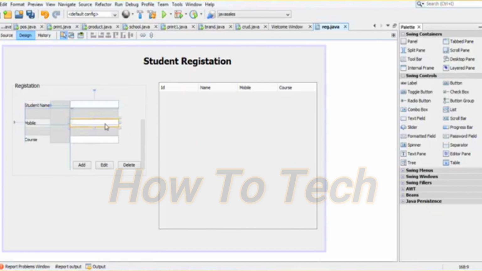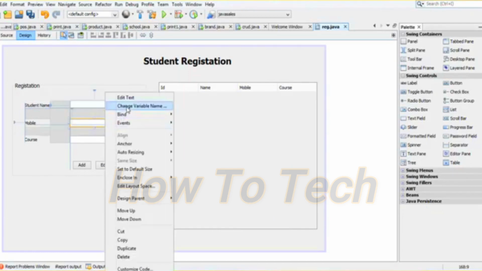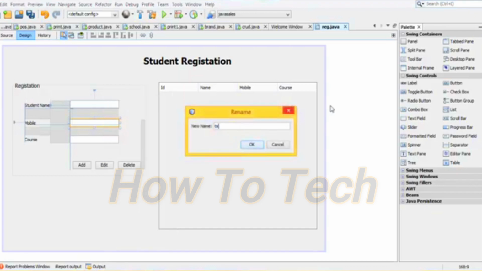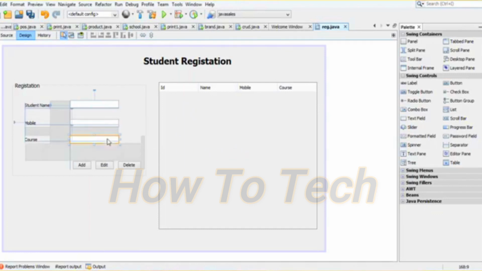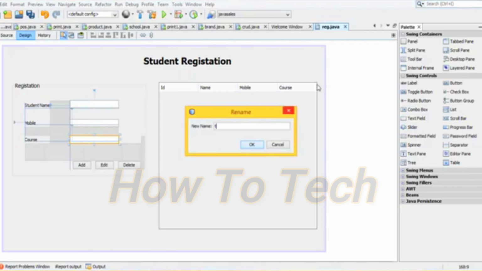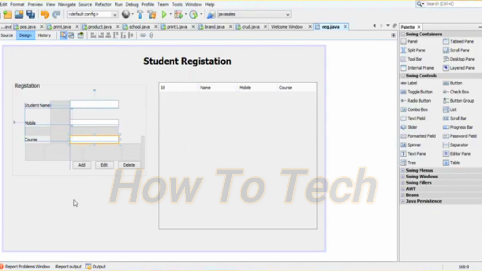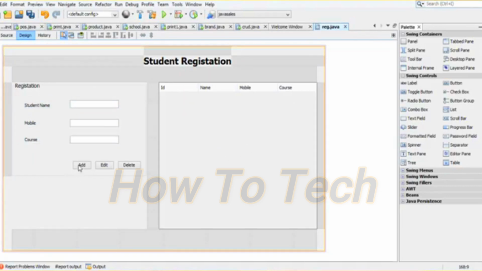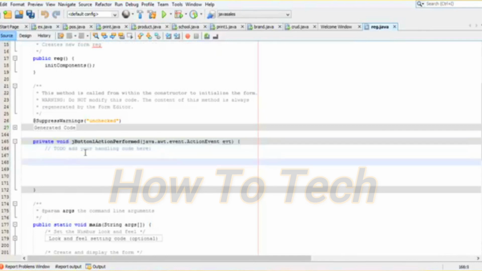Okay. This one right click, change variable, txtMobile. Hit OK. After that select this text box, right click, change variable, txtCourse. You have to give the proper name of these text boxes. Hit OK. Right. After that double click on this button. It goes to the coding view.